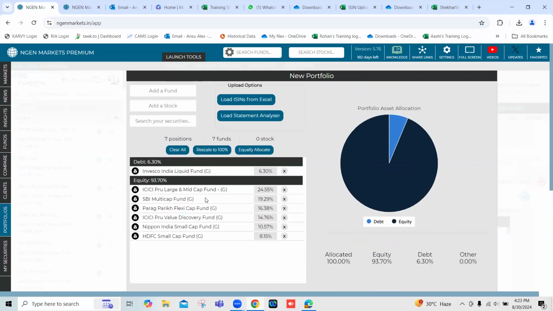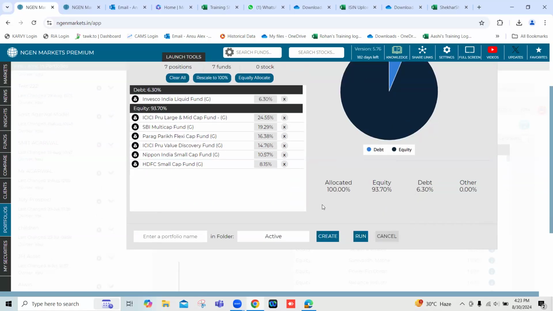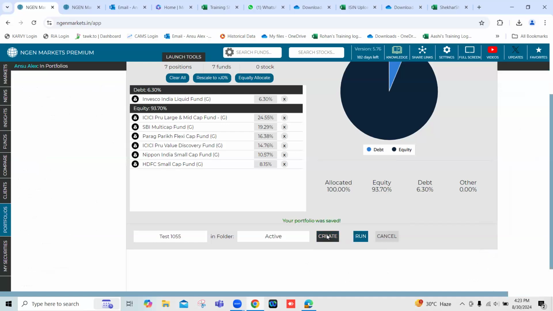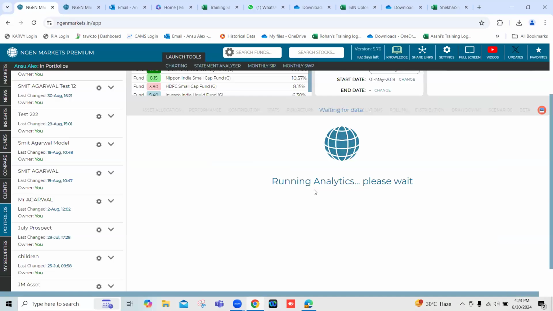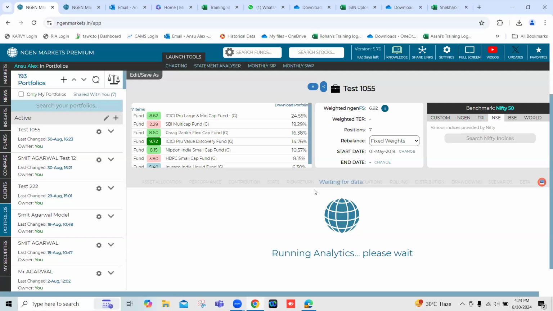Based on the ISINs, the name of the schemes would come up and the corresponding allocations would also show up. Then the process remains exactly the same. You give it a name, click on create to ensure that it gets saved onto your login. If you click on run, it simply shows your analysis. It won't get saved onto your login. Now you can click on run. And now we go forward with a detailed portfolio analysis.